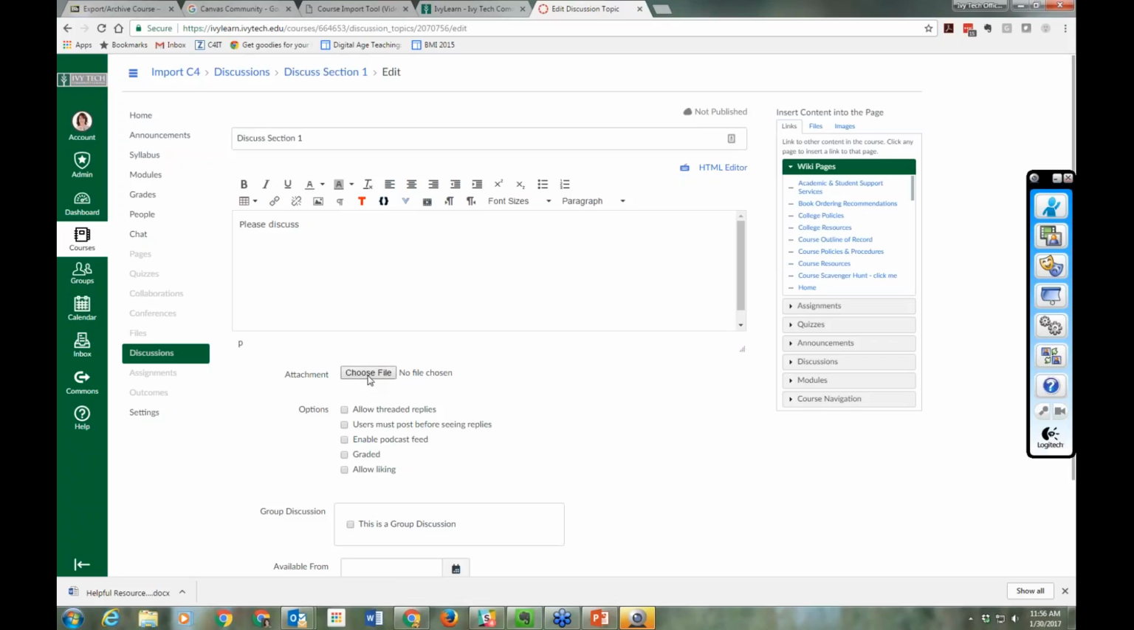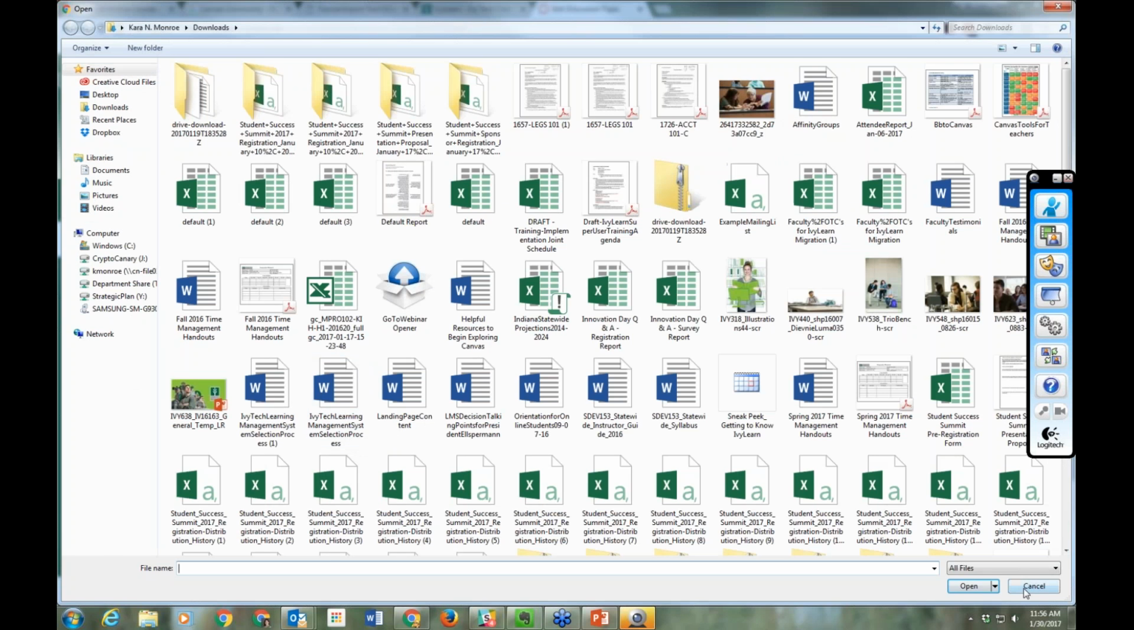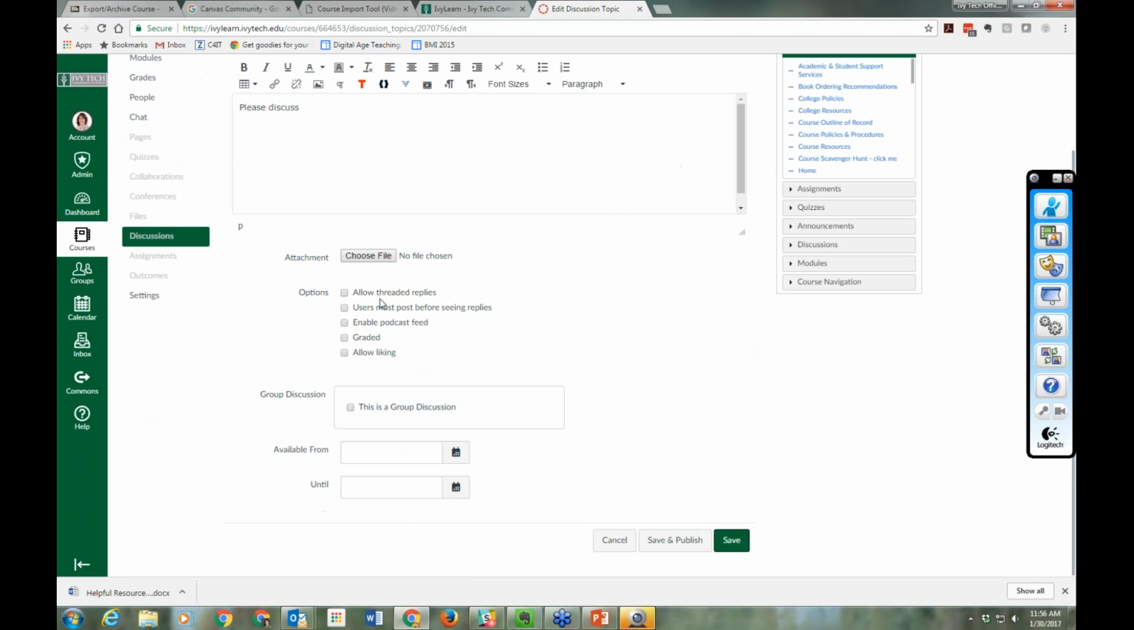And here's another example of where you can do that attachment option somebody was just asking about. So you can attach things to it. So you've got lots of different options here, whether you can allow threaded replies, whether a person has to post before they can see it. If you're using the audio-video feature of Canvas, the video submissions, you can actually turn this into a podcast feed. You can turn any discussion into a podcast feed. I'm really excited to experiment and play with that one. I think it's kind of cool.